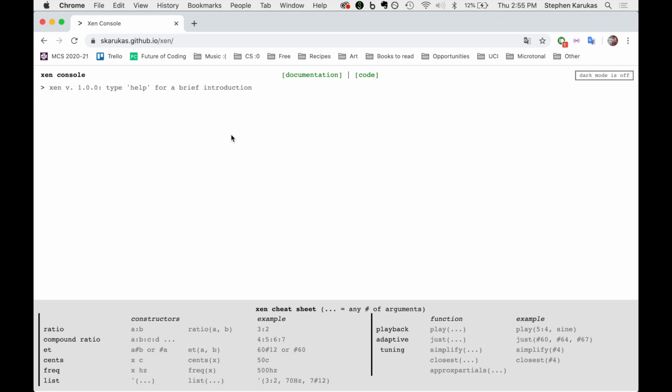In this video, I'm going to talk about the ratio data type in Zen. So the ratio data type is a way to store a frequency ratio such as 5 to 4. And so to create one of these, we simply put a colon between two numbers, and it constructs a ratio for us.